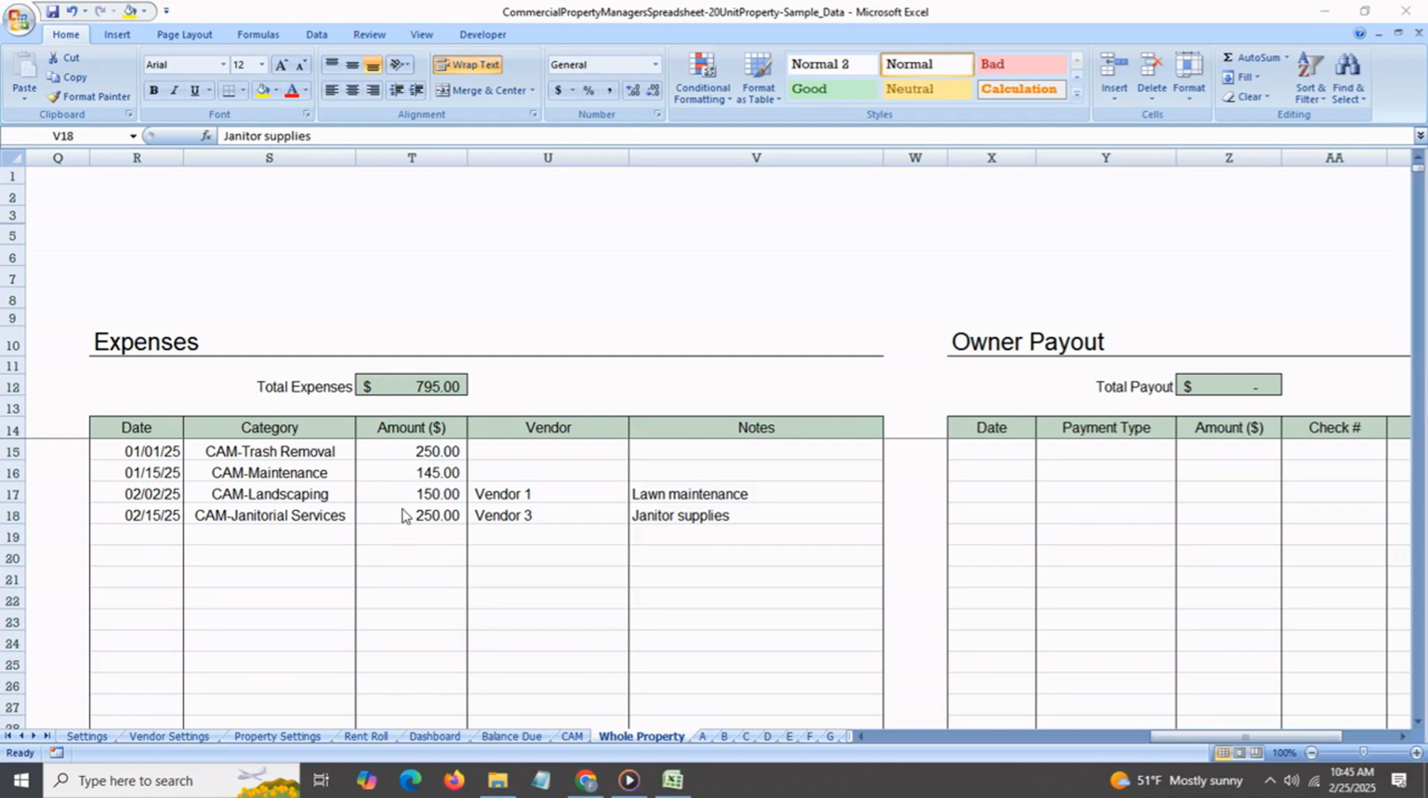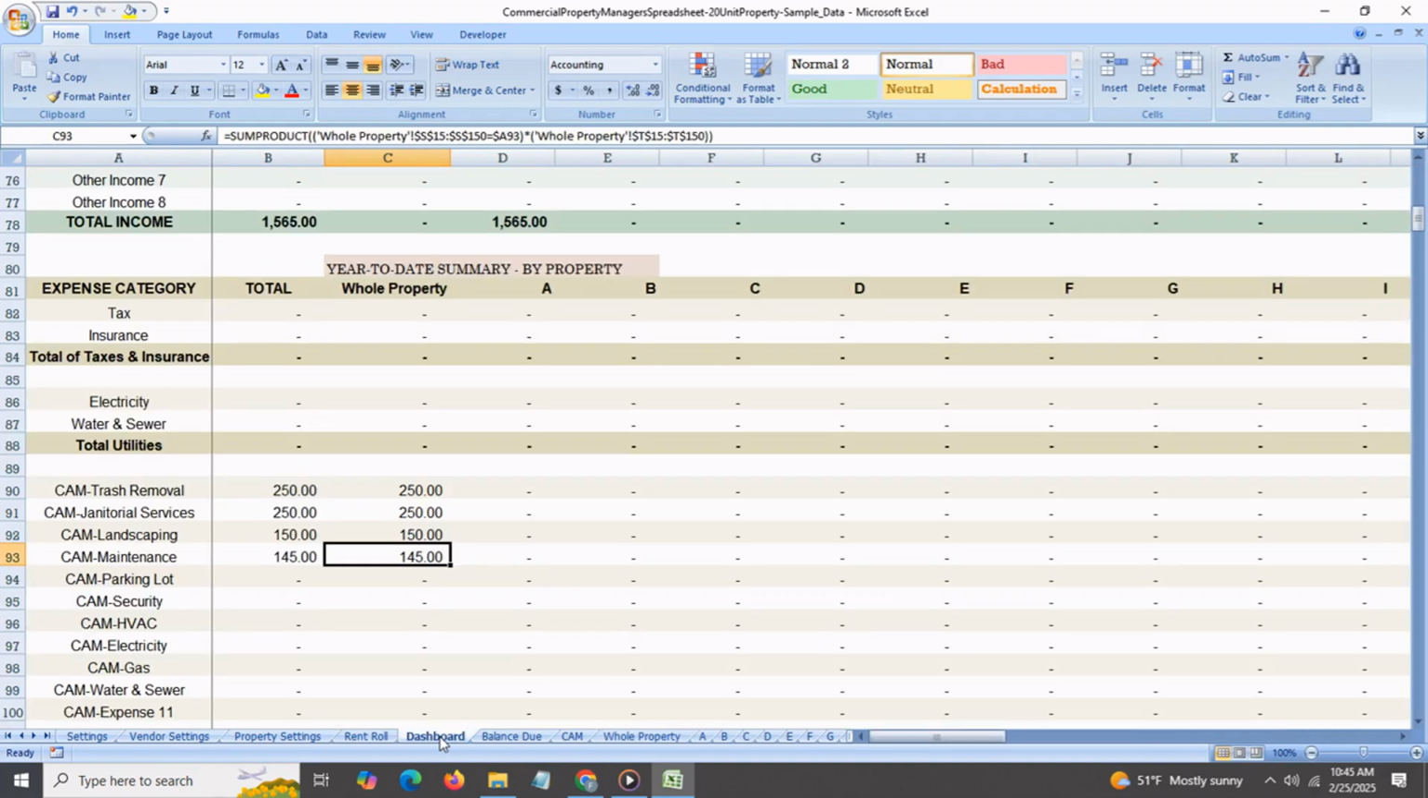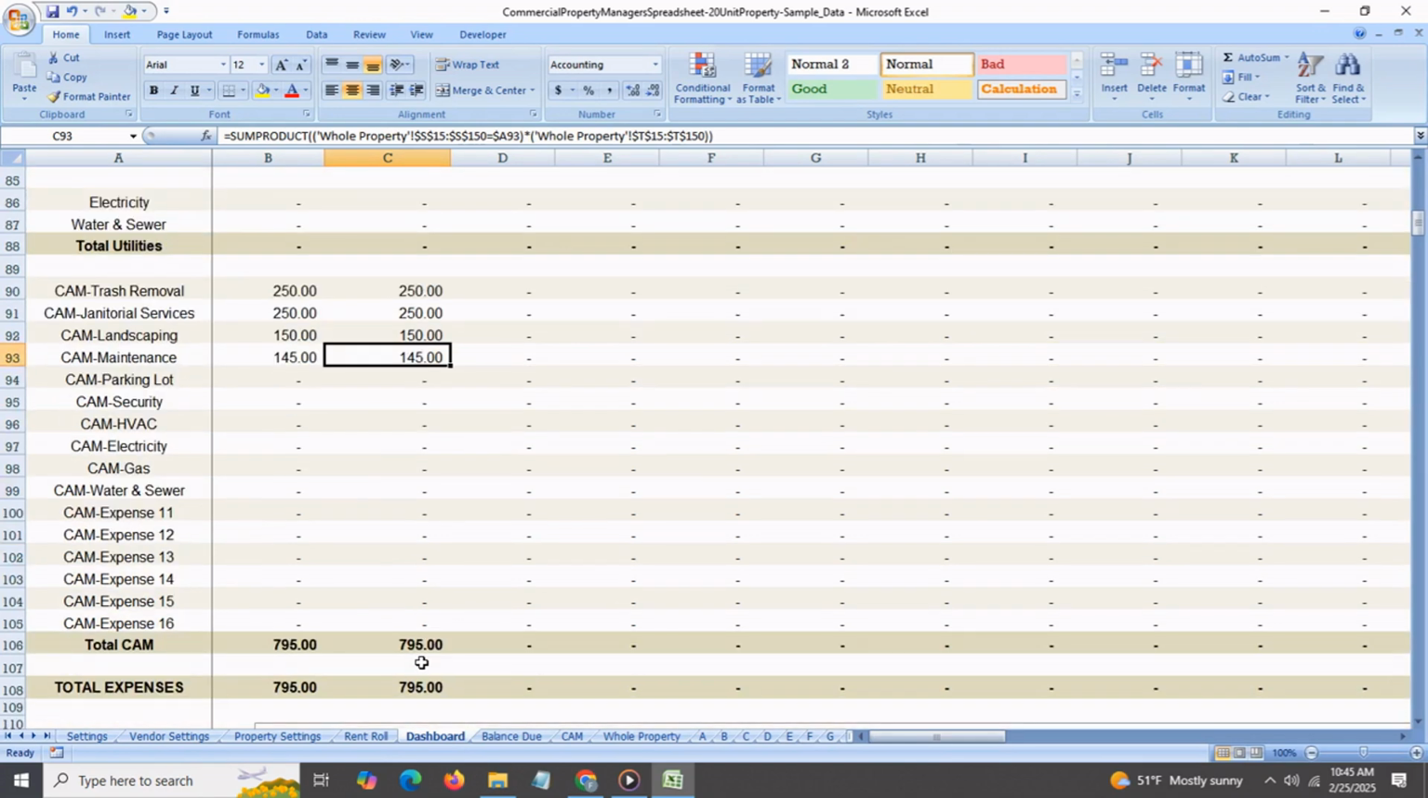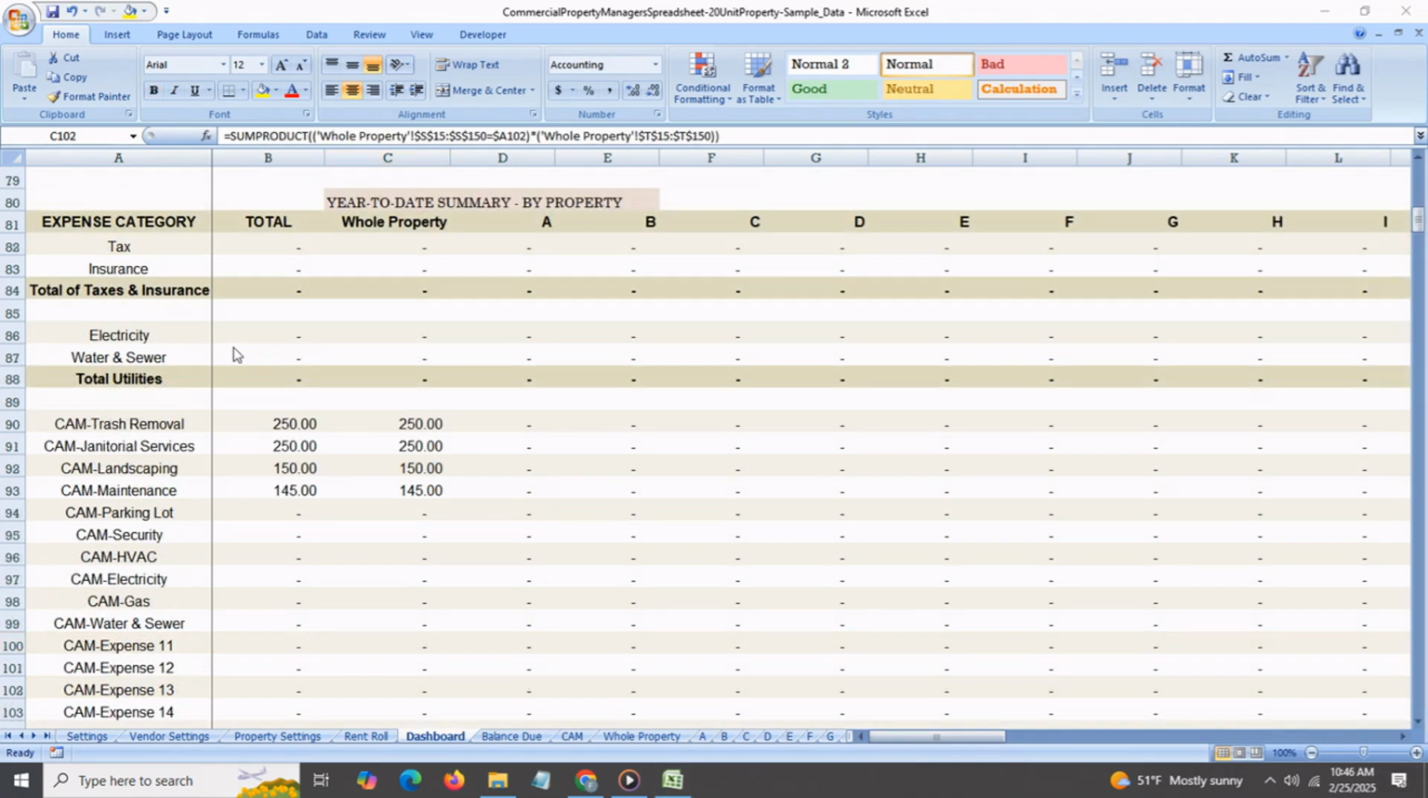All the expenses that you entered over here get automatically populated in the dashboard. If you go to the dashboard, you'll see they all got automatically pulled in the whole property. And here is your total CAM expenses. You will notice in the dashboard that CAM and non-CAM expenses are separated out.